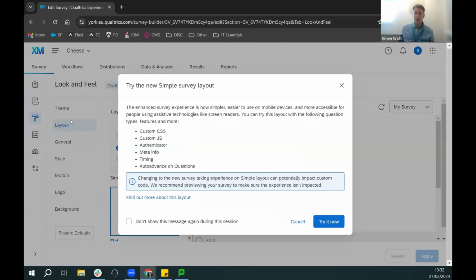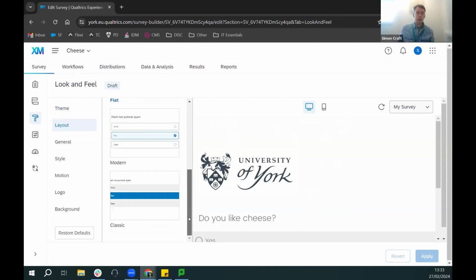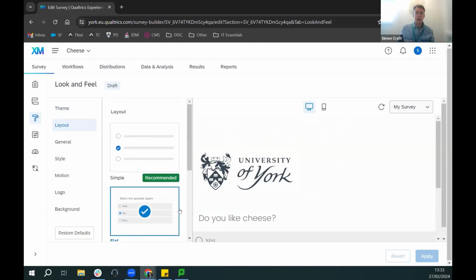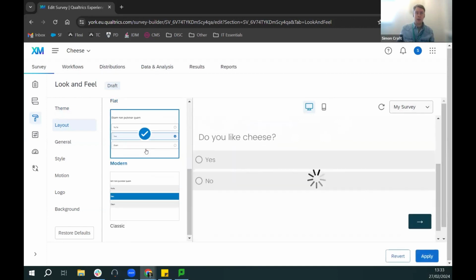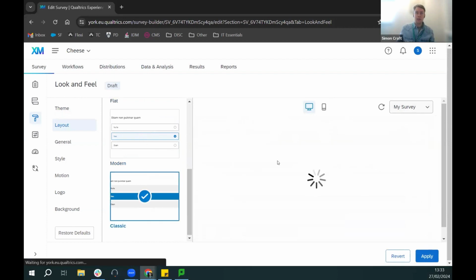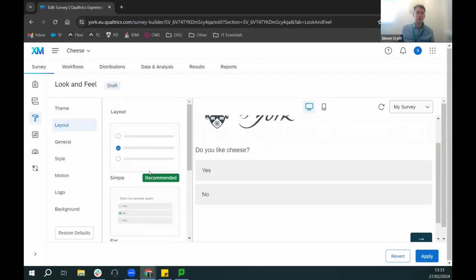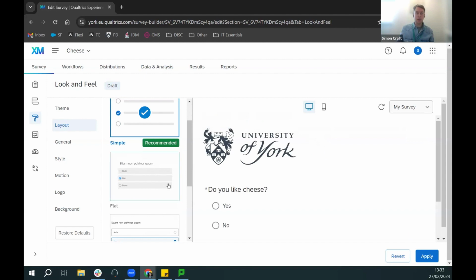Layout. As soon as I click on that, it's popping up asking me if I want to try the new simple survey layout, with a little blurb about why that's helpful. I'm going to ignore that suggestion for now, just so that I can demo the different options. But it's suggesting that I use this simple layout, so that looks like that. But I might want to use flat, modern. There are various options. Let's use the recommended one. Let's use simple.